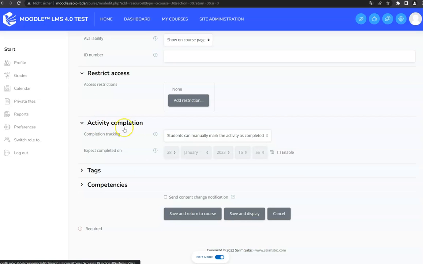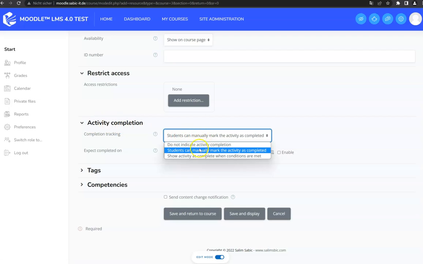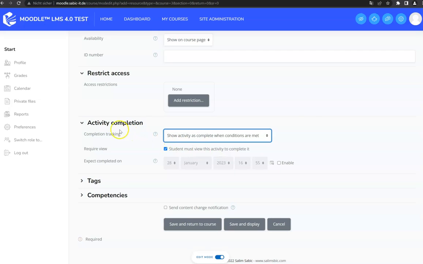And completion tracking, you can, for example, configure it to not indicate activity completion, that the students can manually mark the activity completed, or that the activity is marked as completed when conditions are met. I usually select this one, and for example, since this is just a simple file, in our case, a student must view this activity to complete it, which is really a simple requirement.